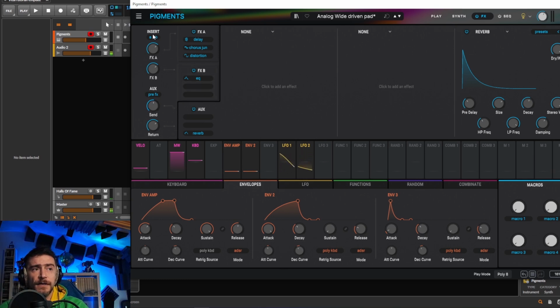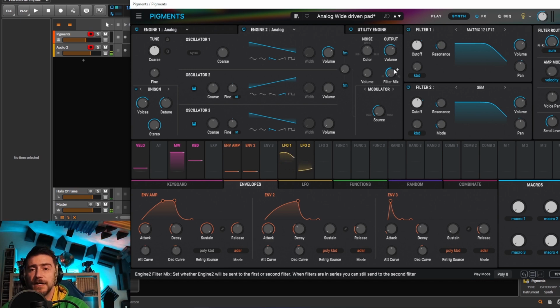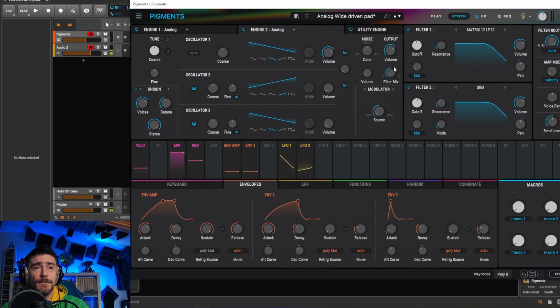And you can decide how to set up what you send from one to the other, in series or in parallel, just as you did with the filters. One thing you can't do here is, every type of engine has this filter knob, which allows you to decide whether you're sending it to filter 1, filter 2, or both, but you cannot send it to neither and skip the filter or the effect section altogether, which is something you might appreciate once in a while.